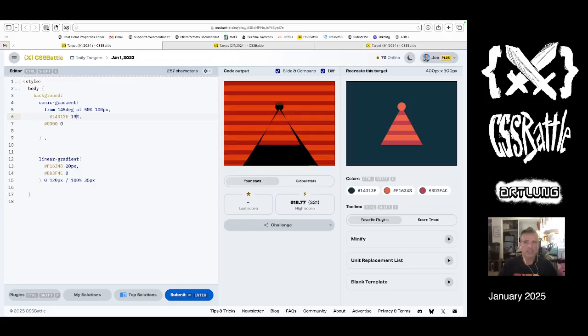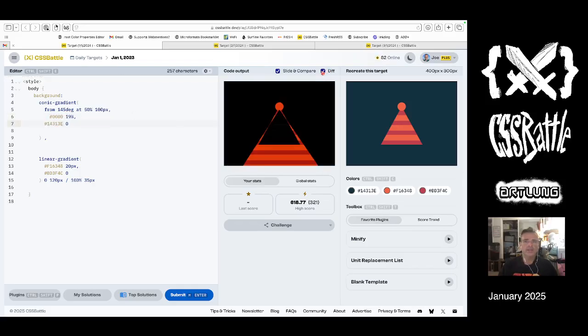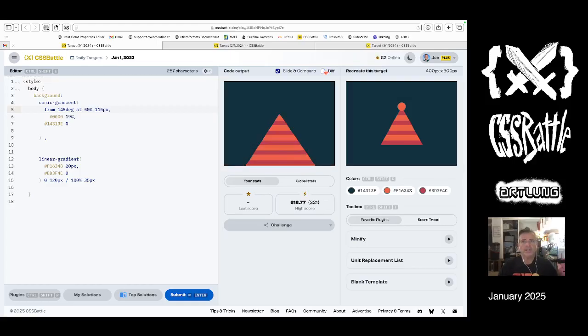Less the angle, 19. Closer. And I guess I've got this backwards. It should be transparent first, and then the blue. So that gets us that. All right, so what have we got going on? Our angles are just not quite right. So let's make this higher? 115. That's what we got now.